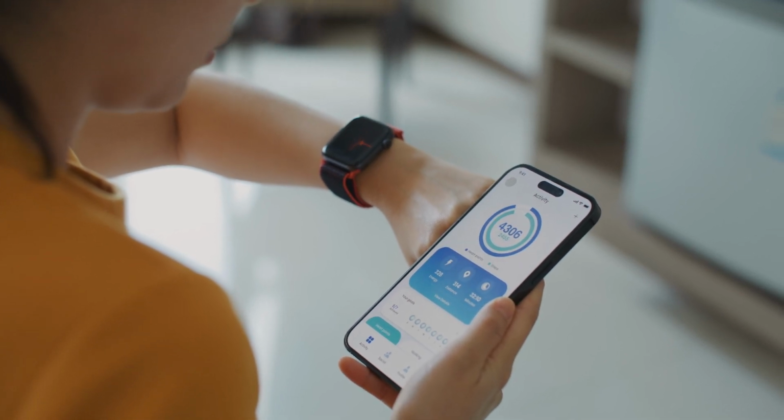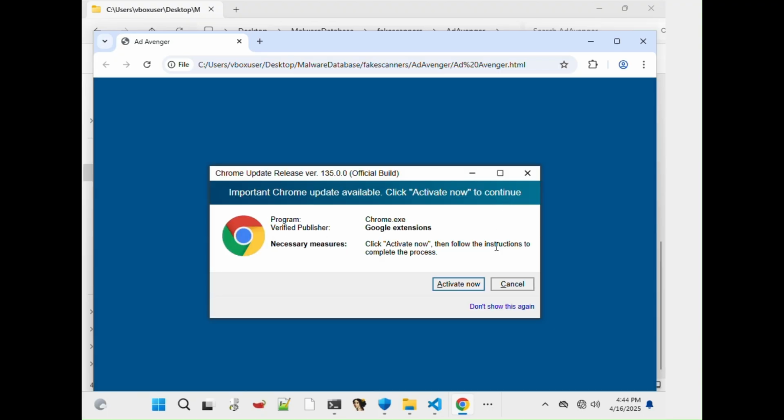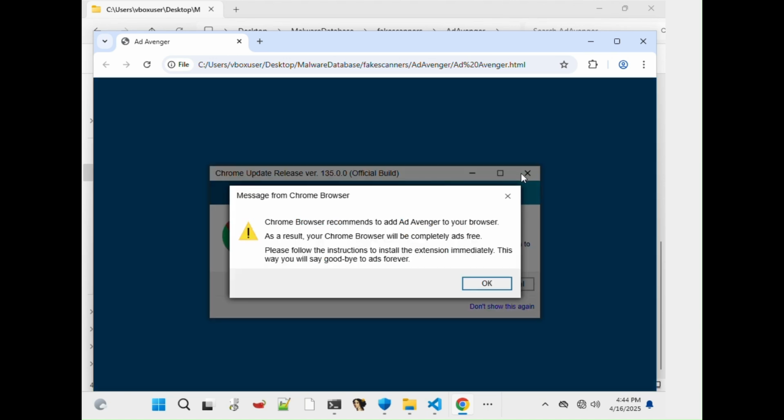Let's look at a real-world adware example. This looks like a normal Chrome update page, but it's a trap. Behind it: fake alerts, scare tactics, phone scams. Today we're diving into the code to show you exactly how it tricks people. Welcome to the dark side of adware.